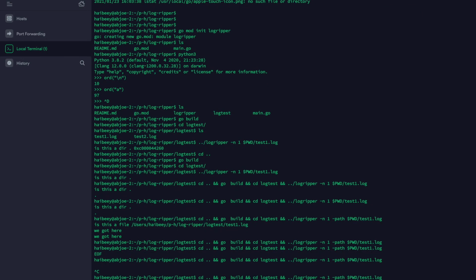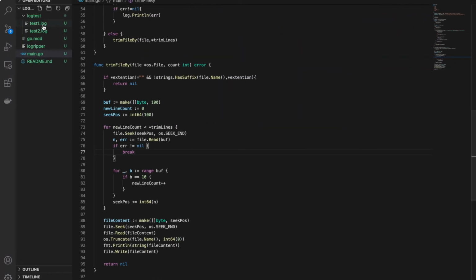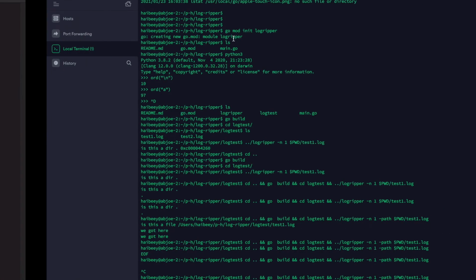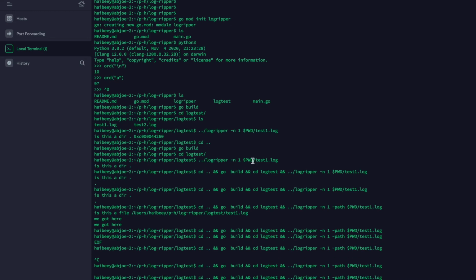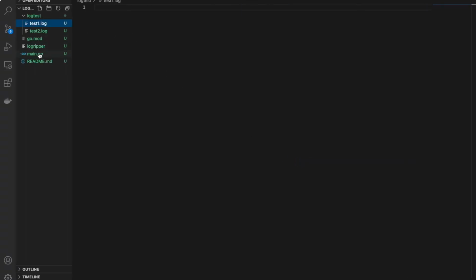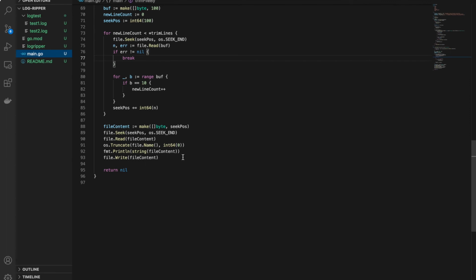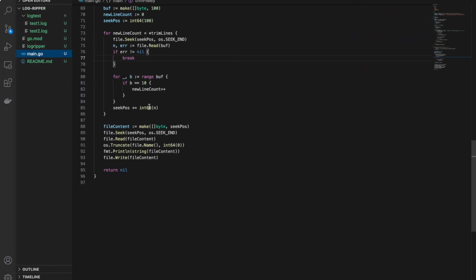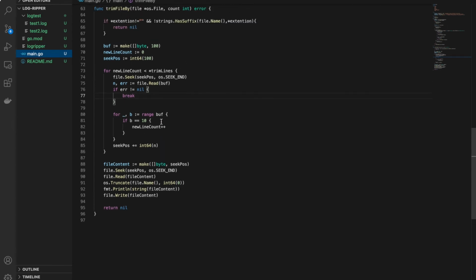Anyways, let's run that again. And we check our file. It's empty. Nothing in it. Let's try this again. Let's be sure. Okay, empty. So it shouldn't be empty. Should it? Yeah, it should, because we specify n equals 1. So yeah, let's see.